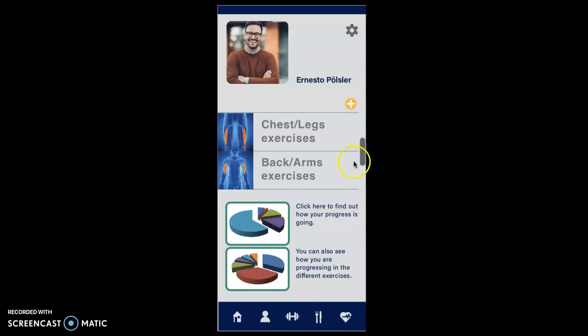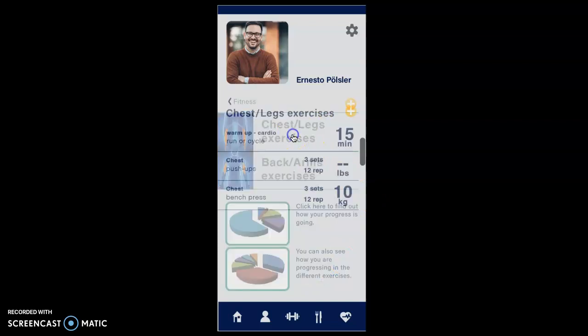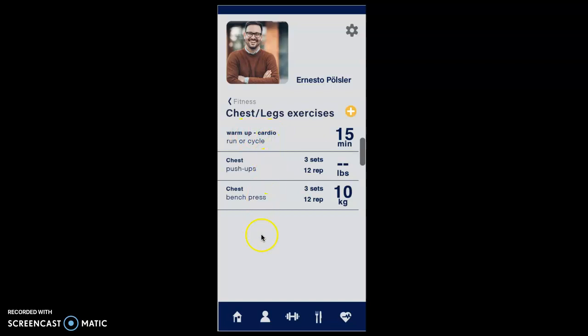Here you can see that there already exists a list of some exercises. If I want to add more, I just need to click the plus. Here I can check how my progress is doing by different exercises. So let's go to the chest and legs exercises. Here I see my list, the exercises that I have to do this day.